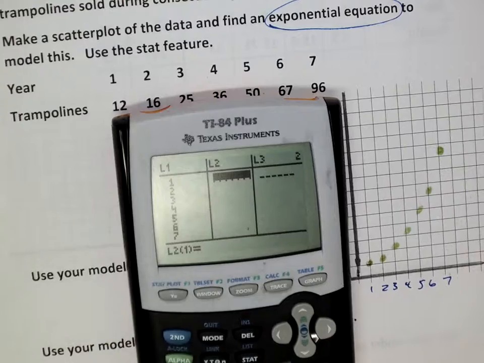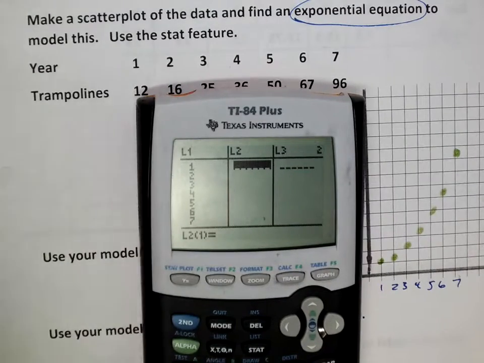Anybody need any help before I keep going? Again, if you need help clearing your list, let me know. You need to know how to do that. Go to stat, edit. Good. Anybody else? Okay. Start putting in the numbers. Then I put in 1 through 7, which represents the years.